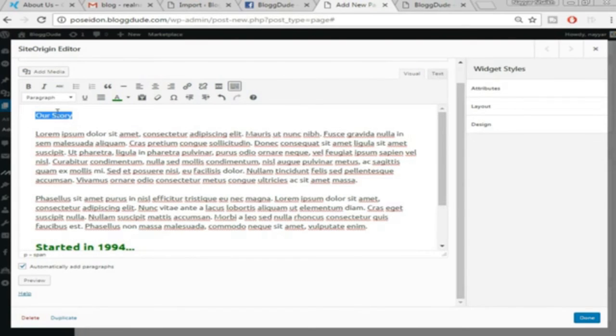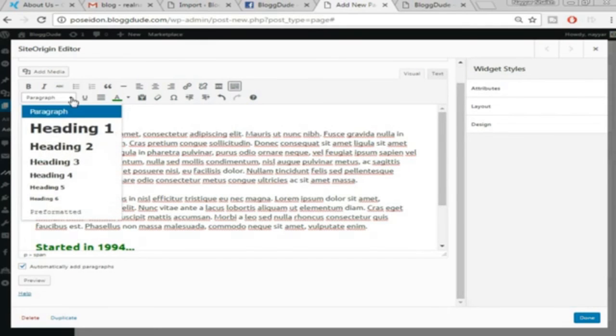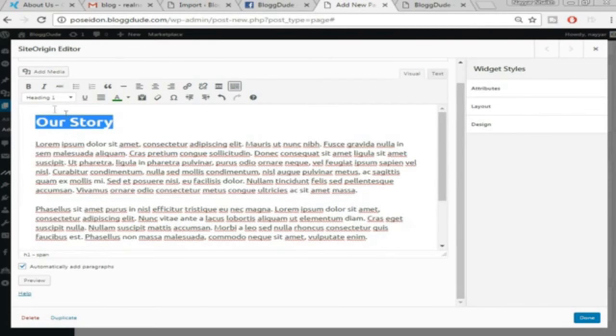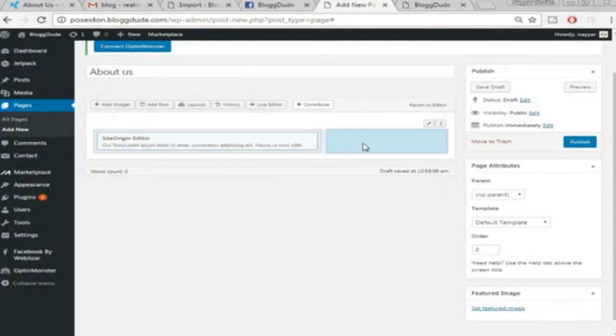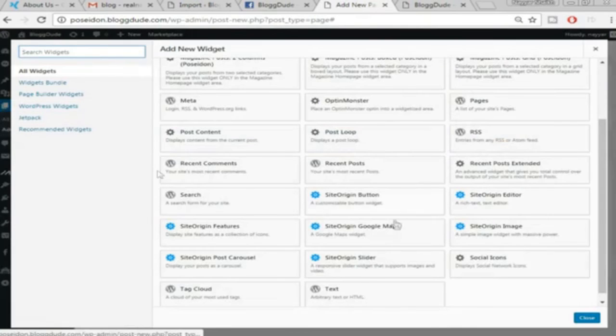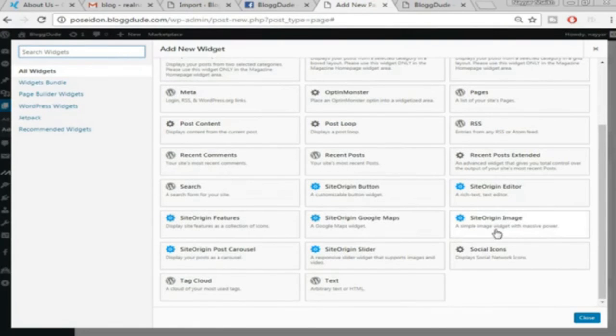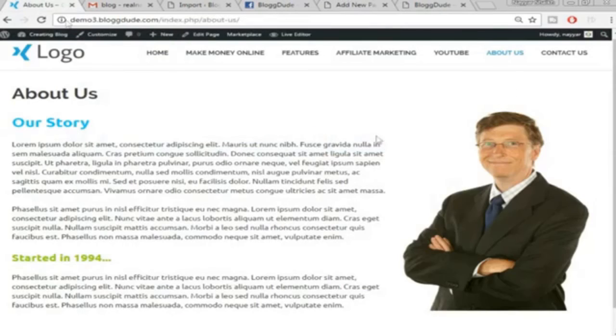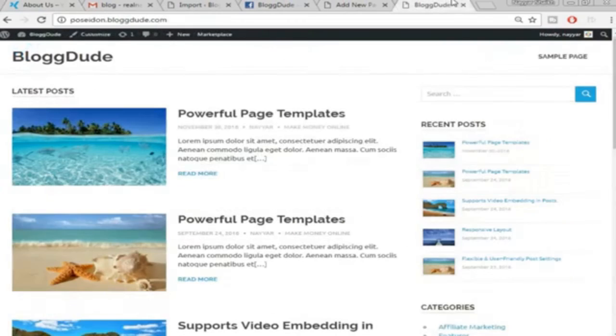So this text is similar to this tag, but we want to make it bigger, heading 1. So this is how we do it. Once you're done with that, click on done. Now select the second column and again click on add widget. Now scroll down and select site origin image, because now we want to add an image in the next column.